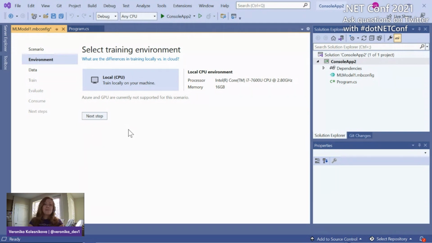You don't have images or videos, it's just text information. That's why that scenario is perfect for quick demos. And that's why I'm choosing it today. So you can see local CPU environment.